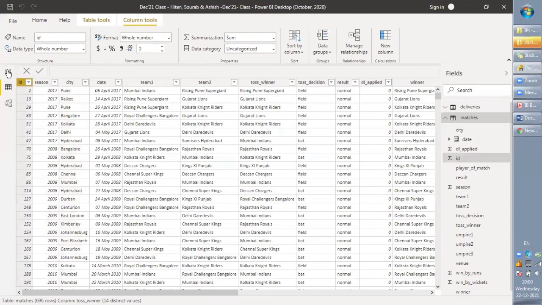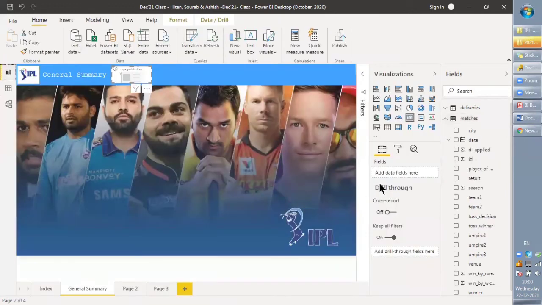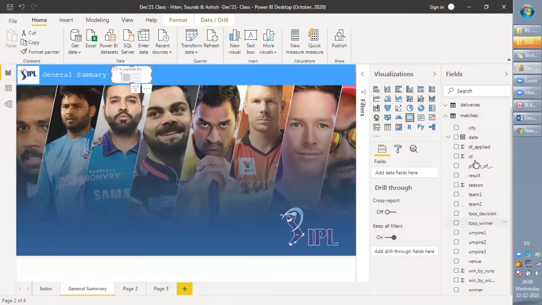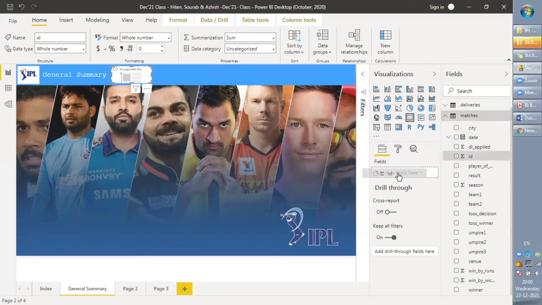So what I can do, I can just go here, click on my card and go here to matches, where is match ID? It's alphabetically arranged. Column names here, don't get confused by the data. Here the columns are arranged in alphabetic order. So ID is here. So what I can do, from matches, I can just drag and drop here.